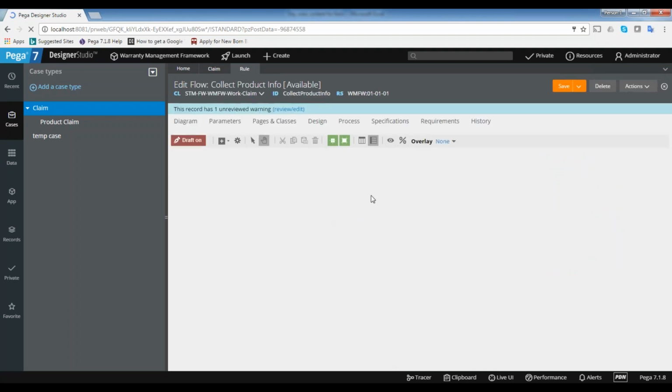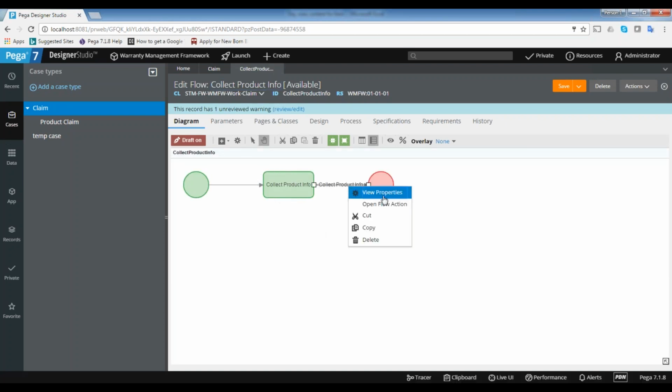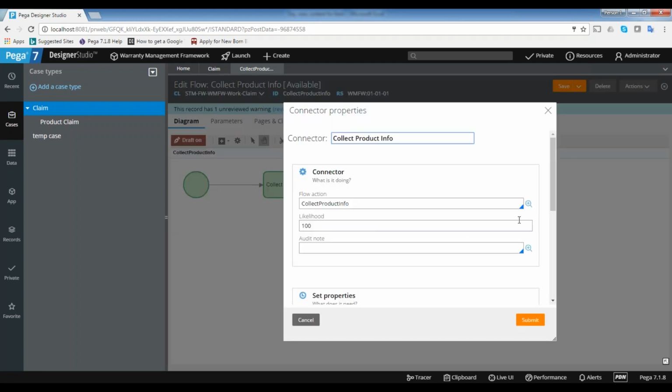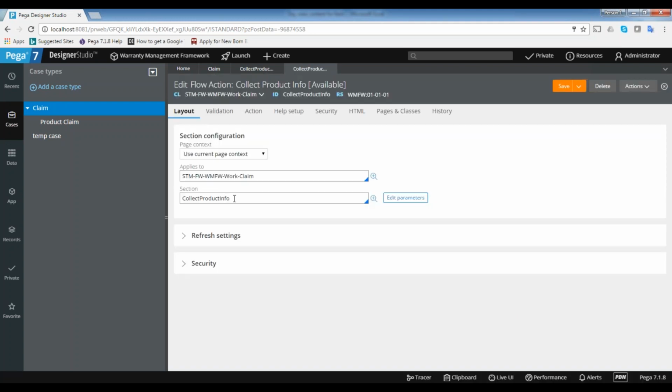The first thing is you need to create a flow action. A flow action is nothing but whatever the shape is coming out from the connector. So this is the flow action. This is not there, so open it. Click this plus symbol and automatically a new form will open. It's there already, okay, that's fine.